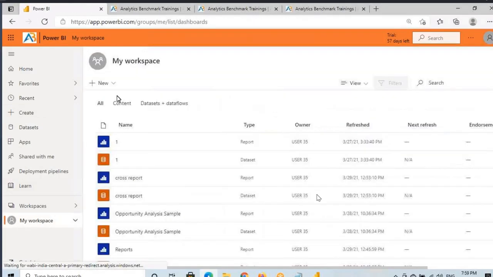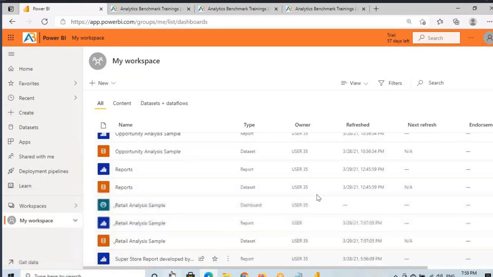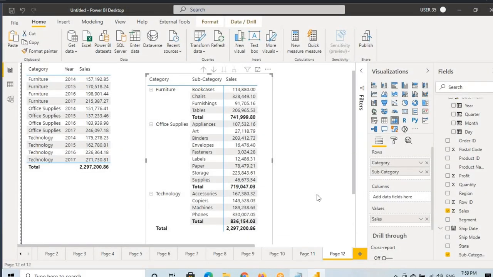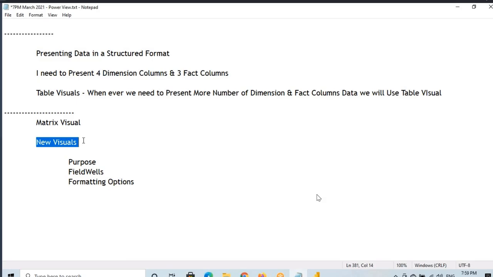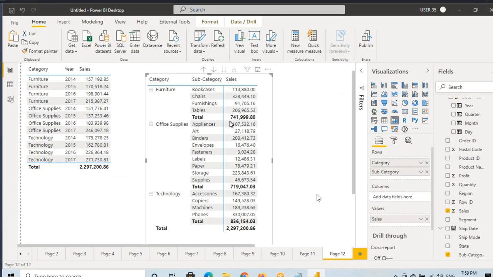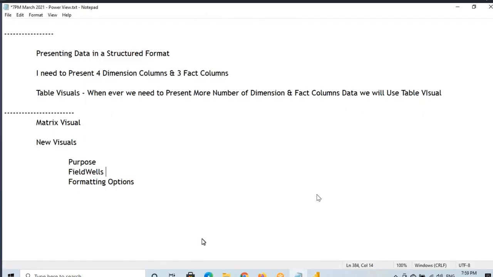So when you open any report, you can see only the visuals which I discussed so far, guys. So tomorrow, even if you want to use any new visual, no problem. Just learn 3 things about the visual and start implementing it. That's it. But in 99% of the cases, whatever visuals I discussed are sufficient. Fine.